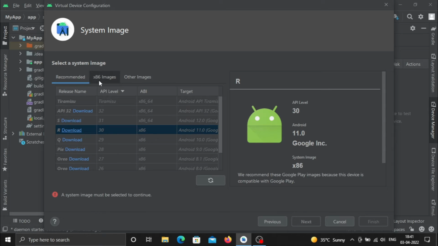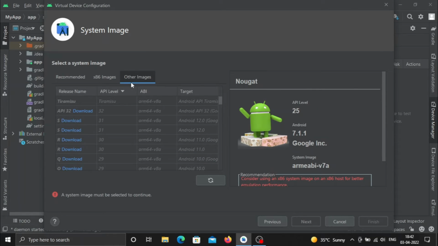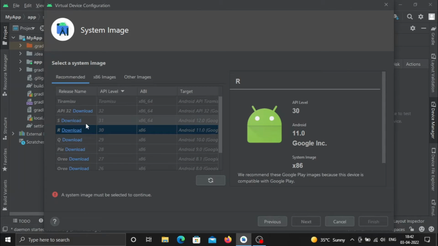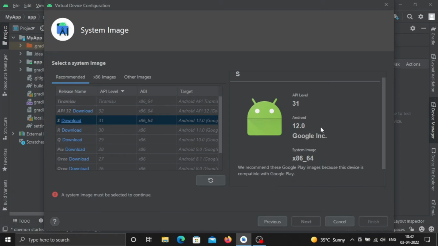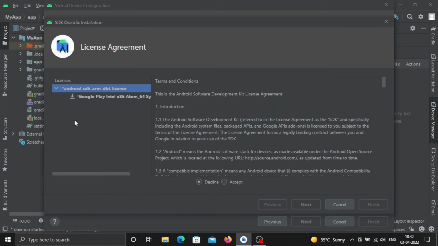You can also select specific images, for example if you have a dedicated system with Intel x86 graphics, then you can select the images from here. Otherwise, if you have an ARM based processor in your development computer, you can select those. Meanwhile, I am going with the recommended one. First of all, we need to download this image. You can see here API level 31, Android 12, Google, x86 64-bit. So I am just going to click on the Download button.